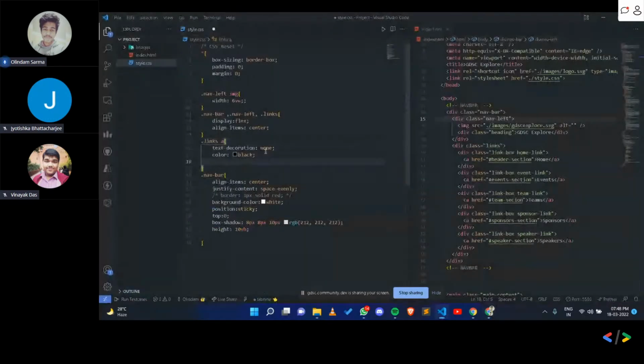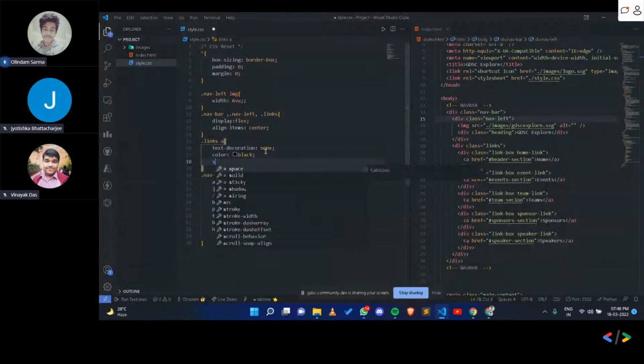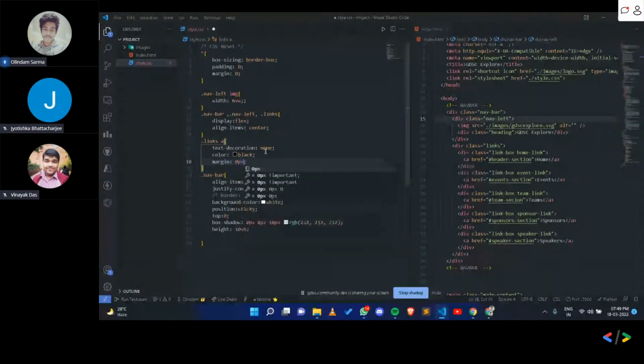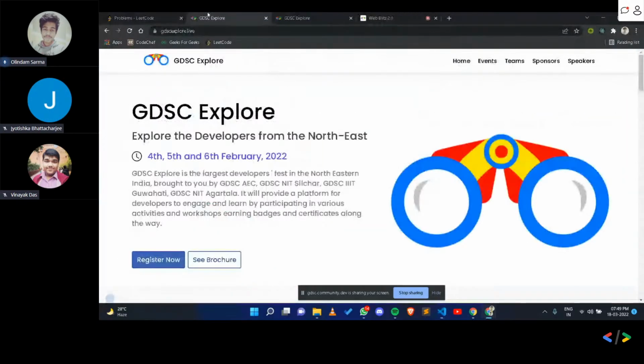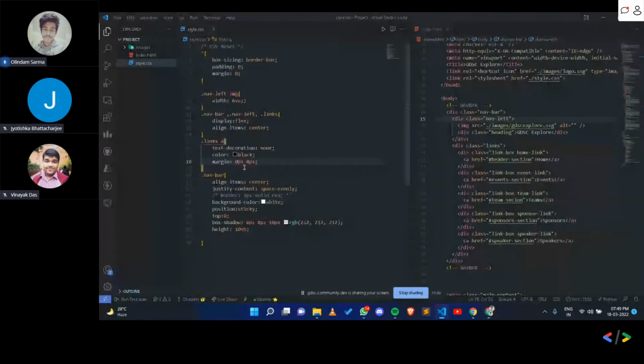Also, we want to have some space in between those. So we can give margin, actually around in top around 0 pixel. We want no margin in top, just in x direction. So write 4 pixel. Looks good enough, I guess. More.